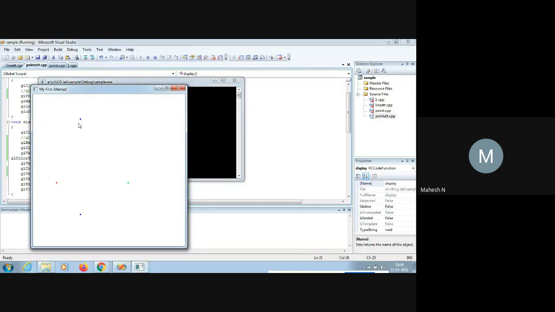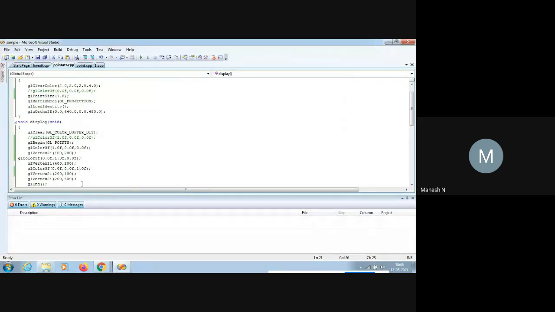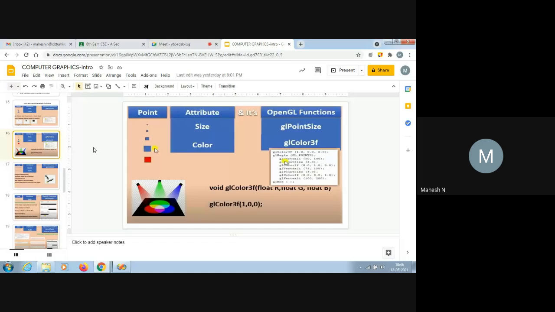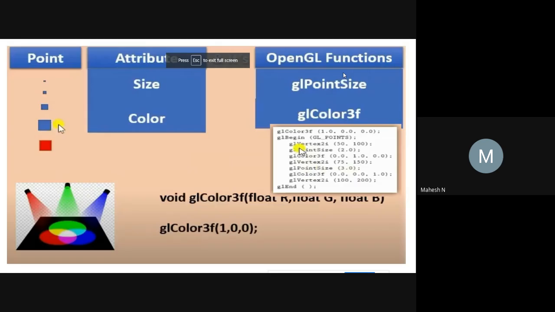Okay, red, blue, green, right? So this has taken the color of the first one only. Okay, I gave mail, so it has taken it. Fine, right? See, this is how we will specify the colors for the points. If we want any primitive in a particular color, we specify the color before it, and we will get that particular color. Fine, right? So next concept is with respect to lines.